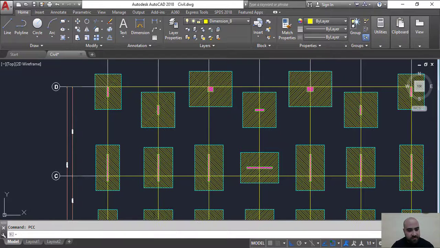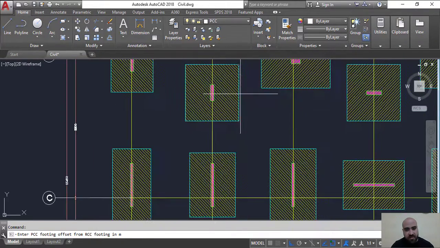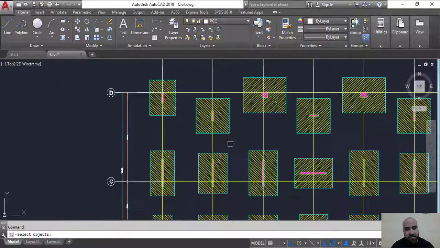PCC, offset from reinforced concrete. This is the offset from reinforced concrete, I will make it 10 centimeters. The thickness of plain concrete footings, I will also make it 10 centimeters.